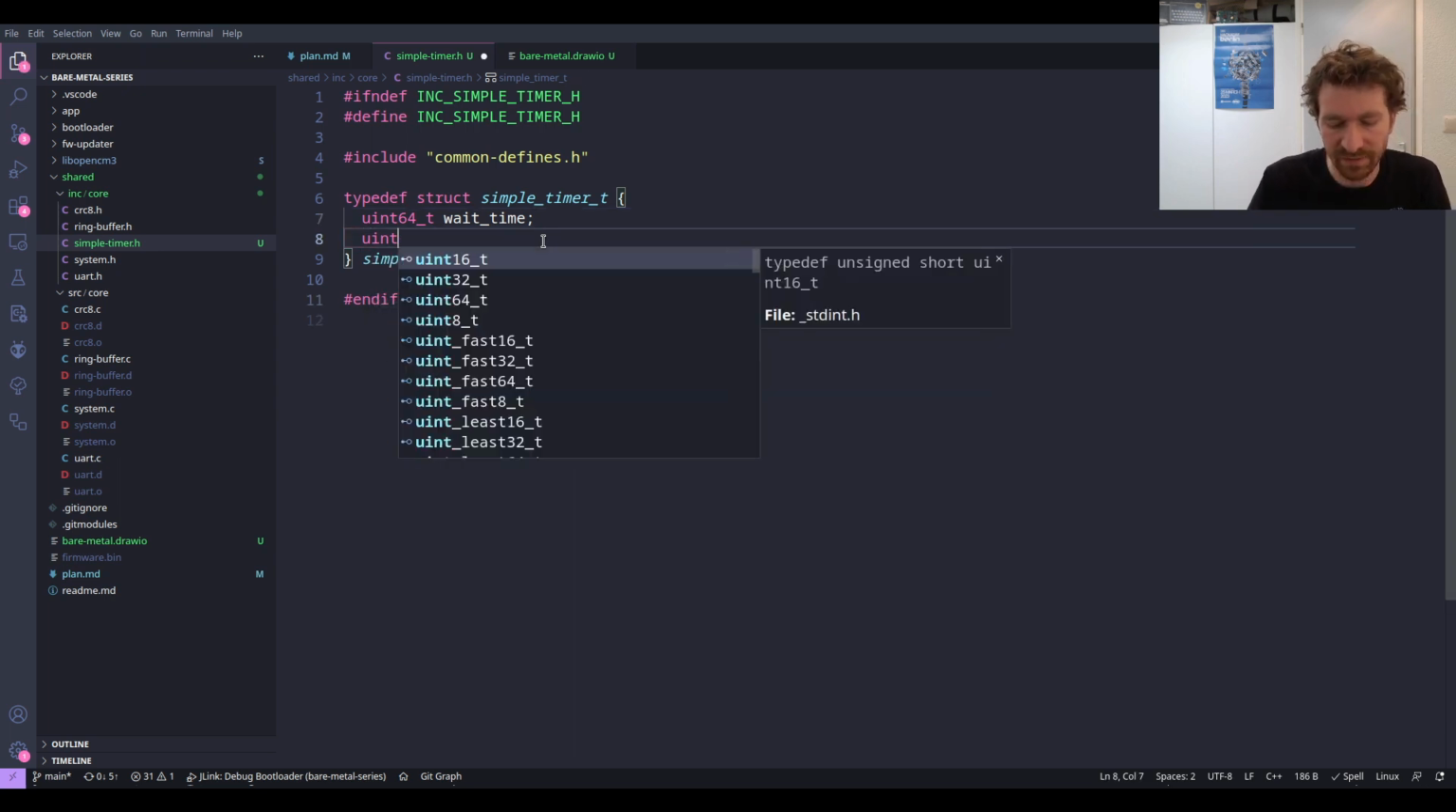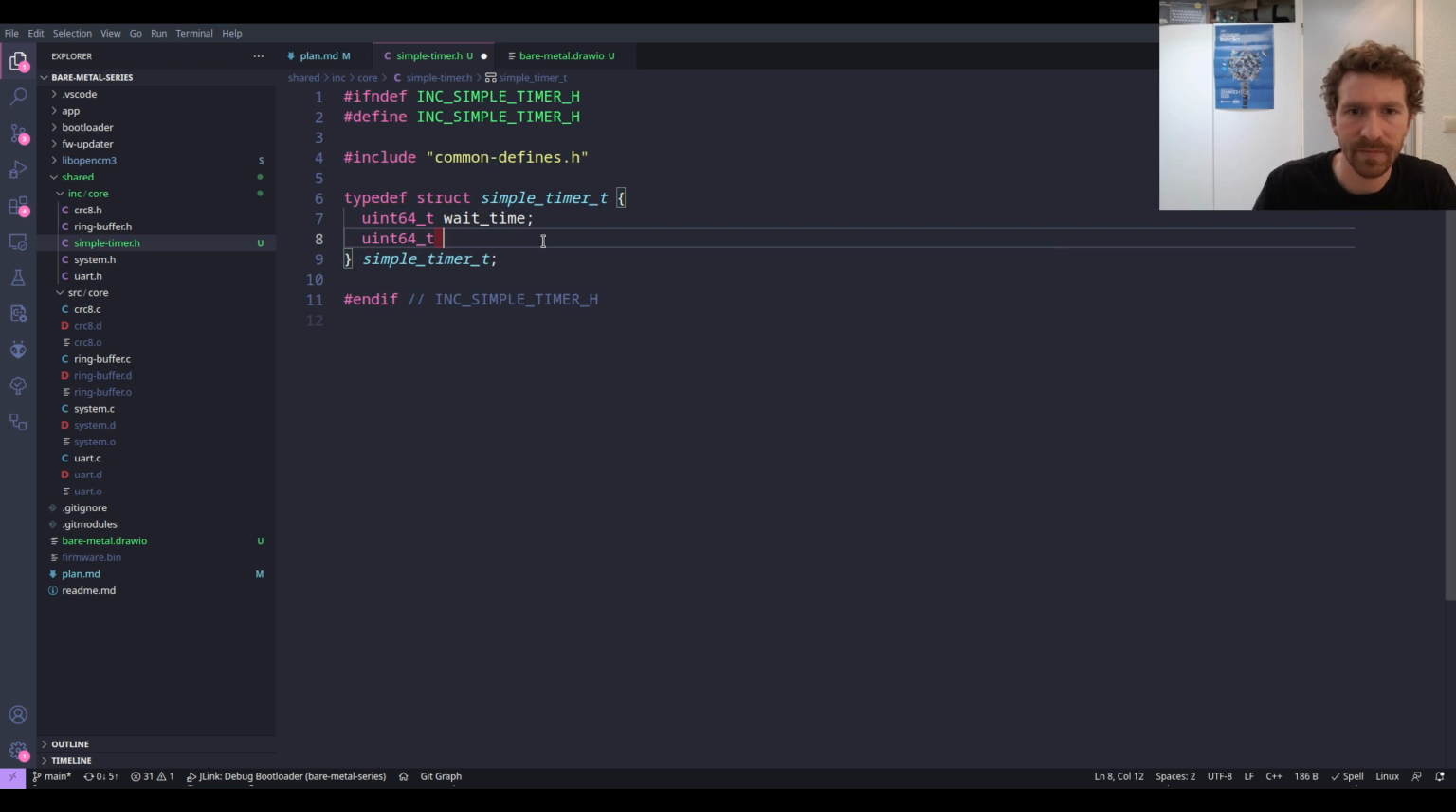Then this is going to be sort of a convenience part here. We're going to have a target time. So this is basically the actual kind of concrete number of system ticks that have passed. This is like referring to that. So when we set up our timer, we'll be kind of taking into account how many ticks have passed right now, plus this wait time, and that's our target time.